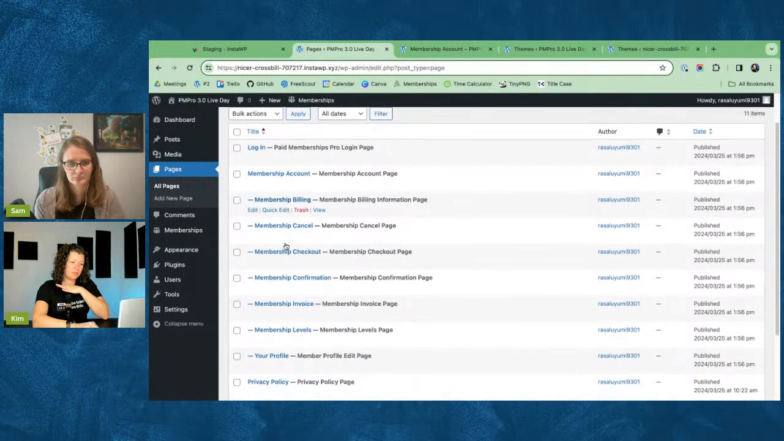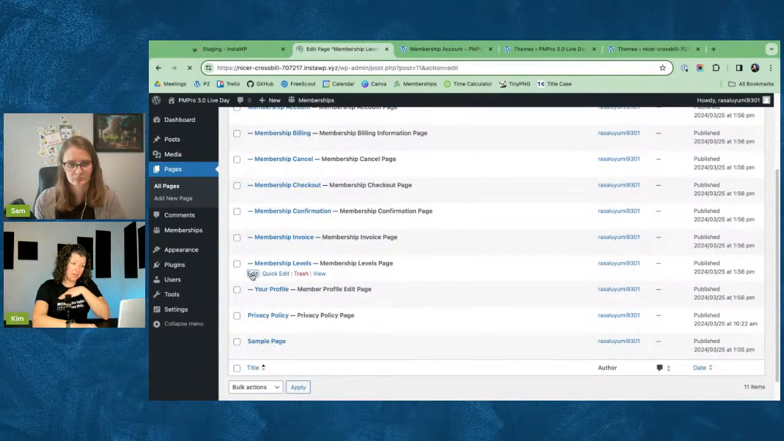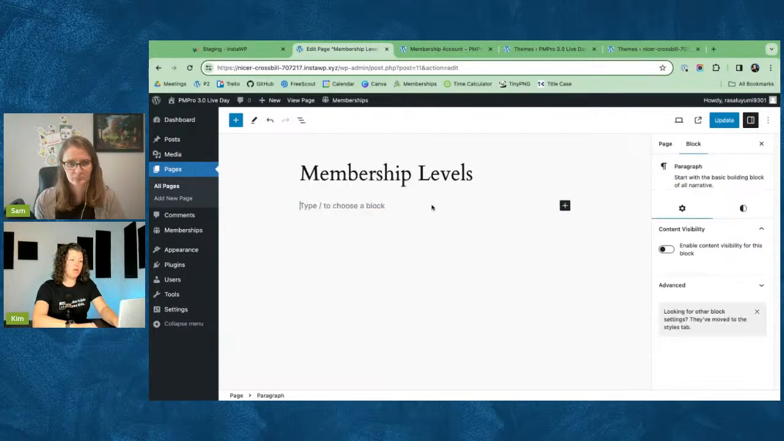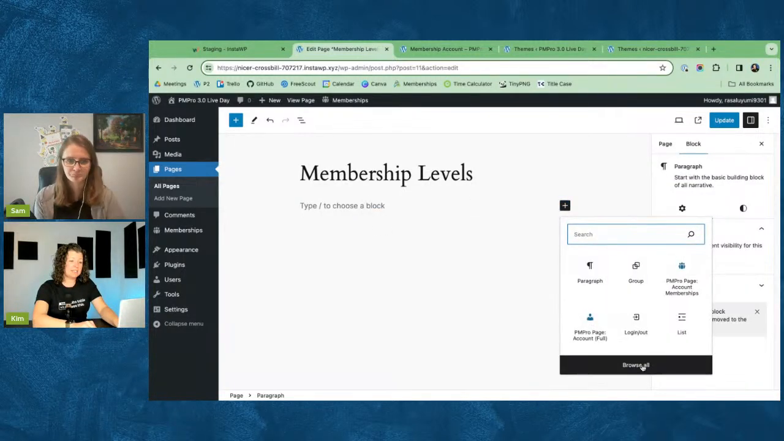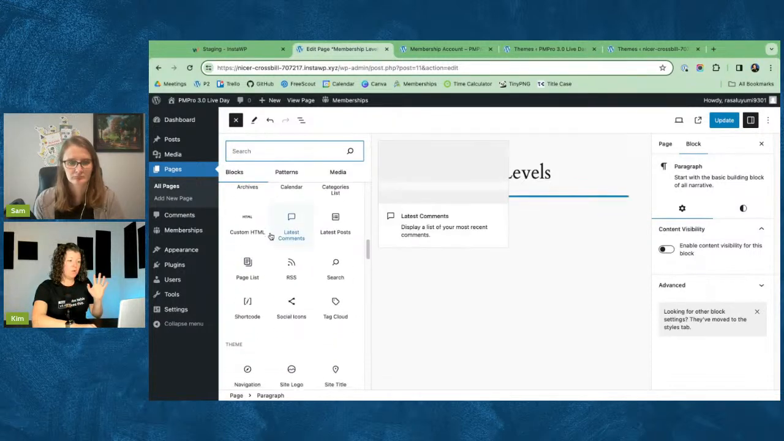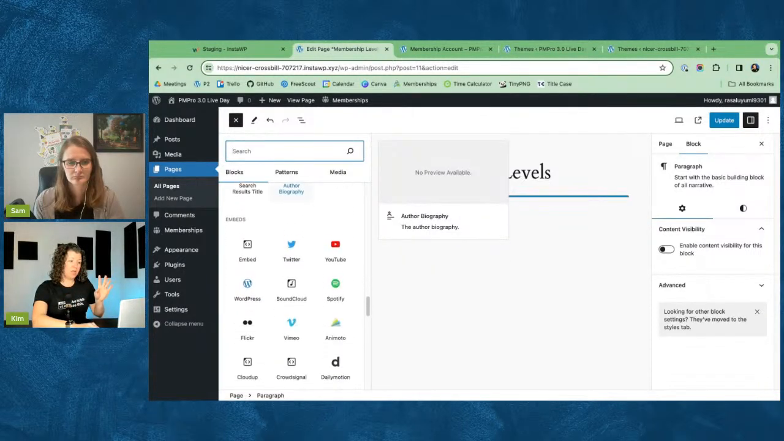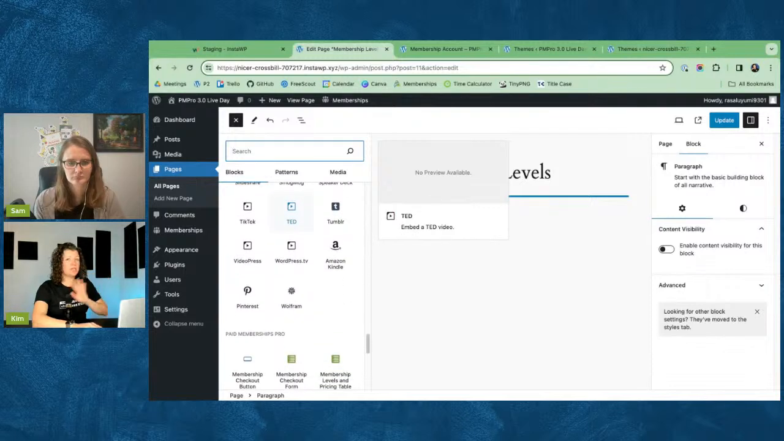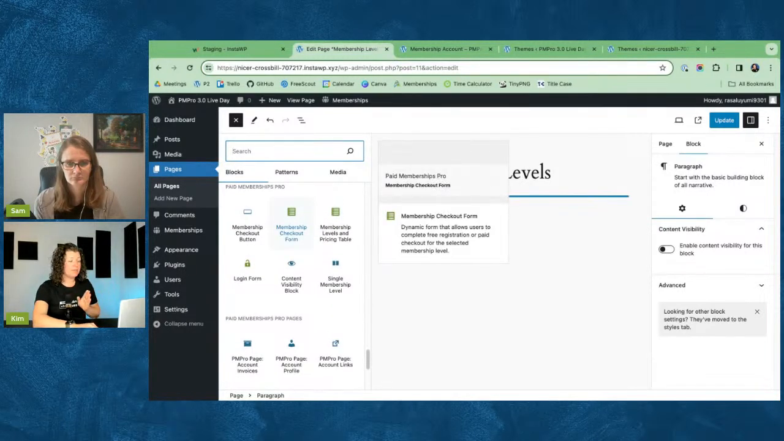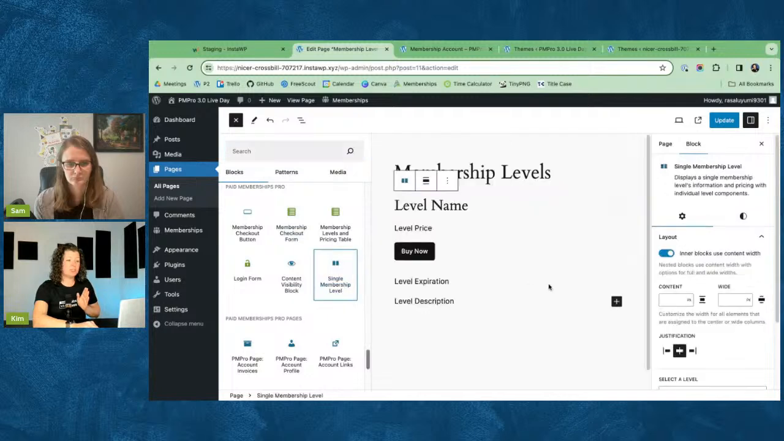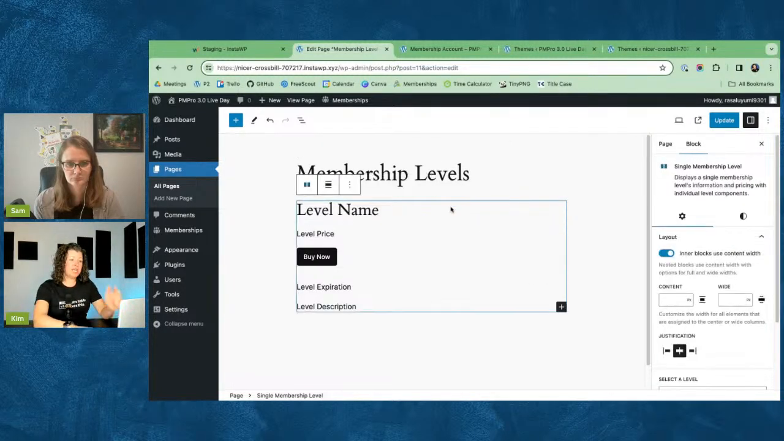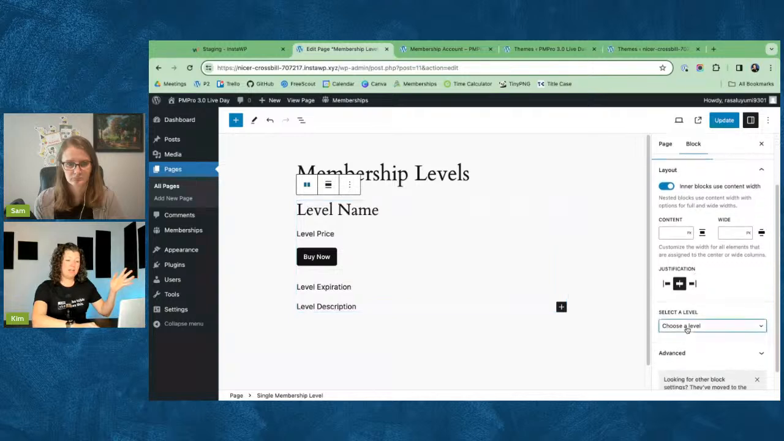I'm going to show you what's new about the levels page. So again, this one is just using the shortcode. A new thing we've added is the ability to build your levels layouts dynamically with blocks. So a lot of people want to create beautiful pricing tables. There's plugins out there that create pricing tables. This is called single membership level. And we could play around with it. It works as a pattern for how the level should look.